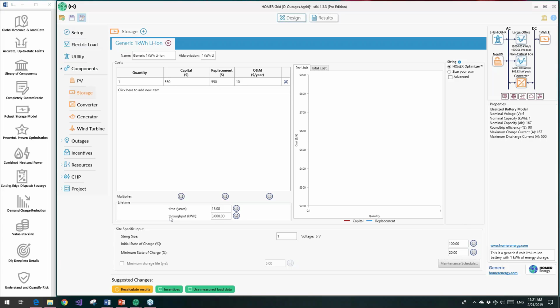So maybe this could go into, I know you went over it in the beginning, but what is it that HOMER Grid does that can't be done in HOMER Pro? Why does it stand out as a product on its own?